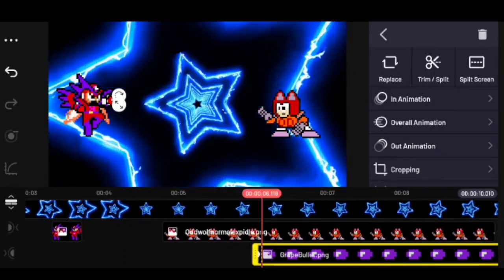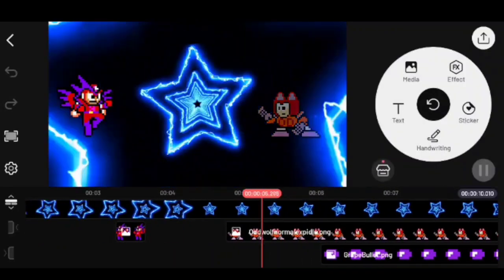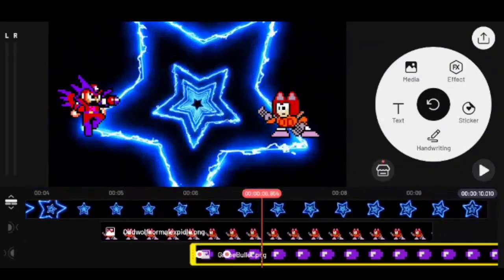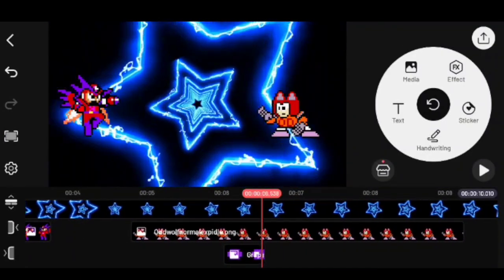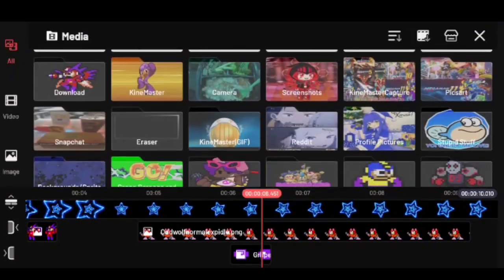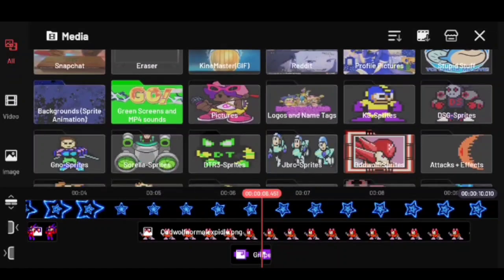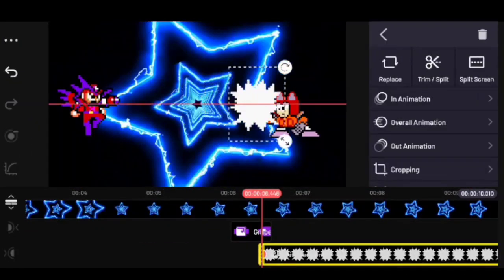So let's put a keyframe, and then we want it to shoot at Odd Wolf. Okay. Let's see how that looks for a minute. Okay, yeah, perfect. Trim that out, and now I want the hurtbox effect. So we're just going to do. Where's my? There it is, hurtbox. All right, so this is the hurtbox effect.